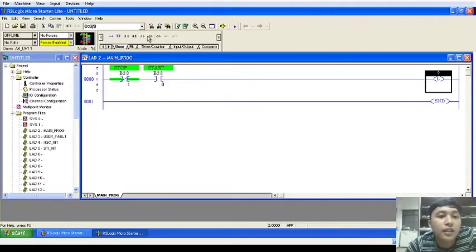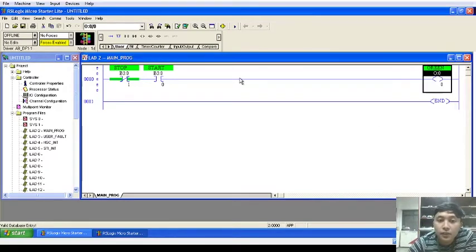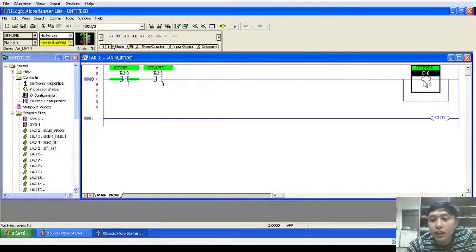So let's place a coil for the green light with the address of O:0/0, and it's for the green light. Now, once the green light turns on, there would be a timer for the green light, and it would be up to 10 seconds. So let's place a timer in parallel with the light.